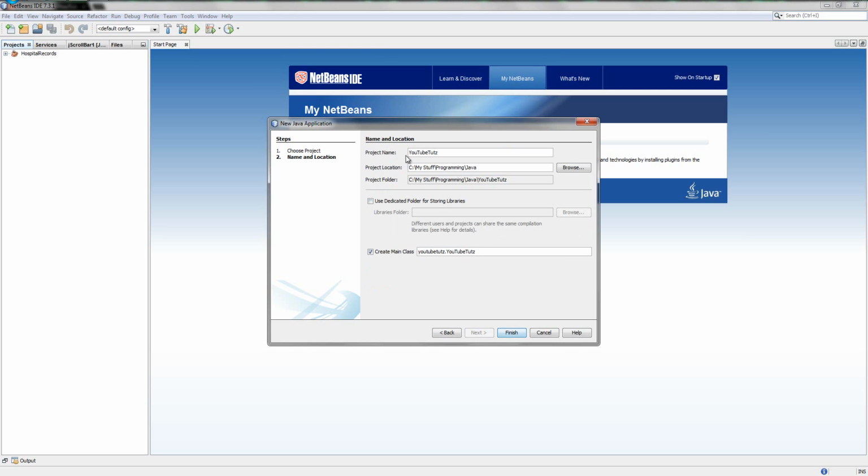I want a Z to be cool, so it will be cool. It's going to save it in C, my stuff, programming, Java. That's where I want it, because that's where I save all my programming stuff. Create Main Class, I'm going to untick that. So don't tick Create Main Class, and I'll explain to you in a minute why. And then we're just going to click Finish.